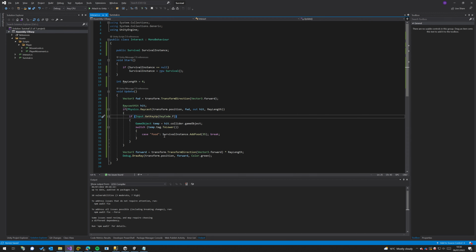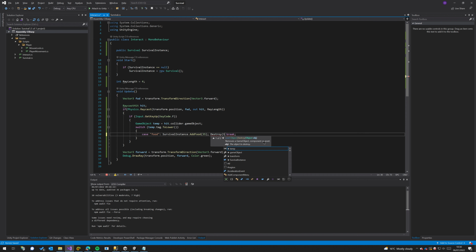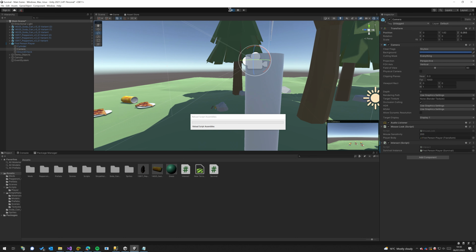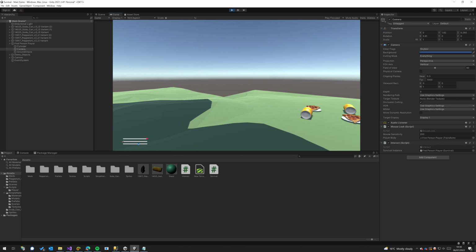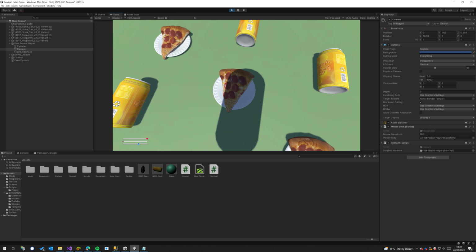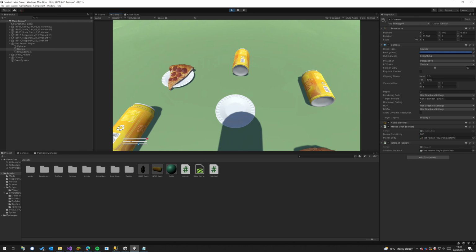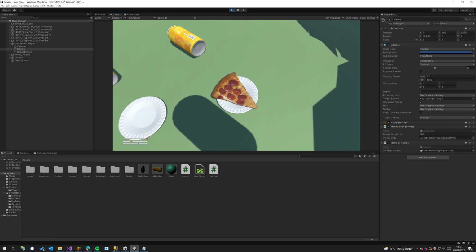So that's great, but we don't want to keep eating the same food. So what we'll add in here after our survival AddFood, we'll just do Destroy(temp). So this will remove the game object from the scene after we eat it. It removes that, but it didn't remove the plate, which is fine. We can eat our pizza now.